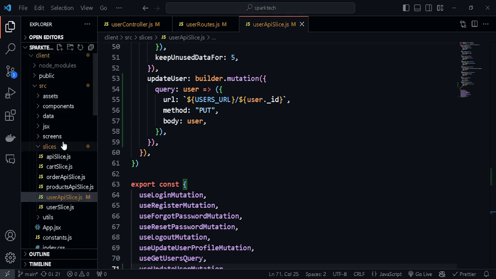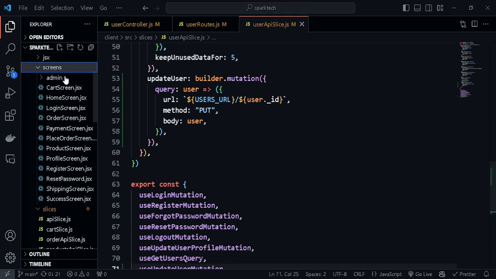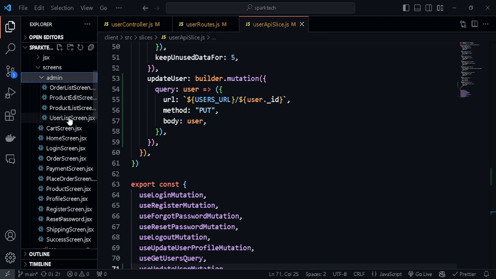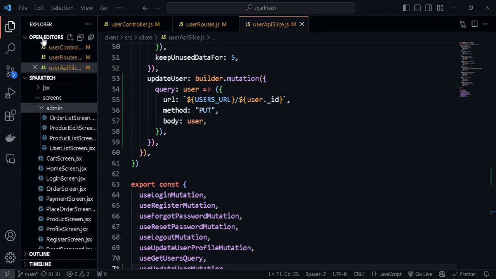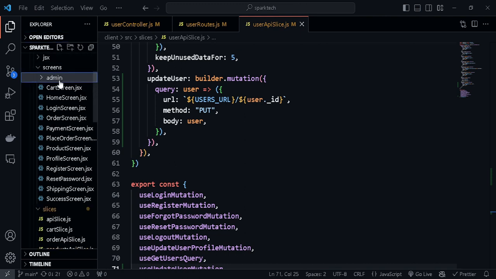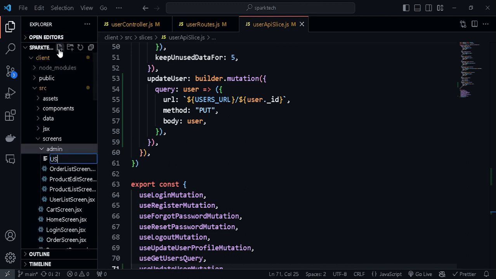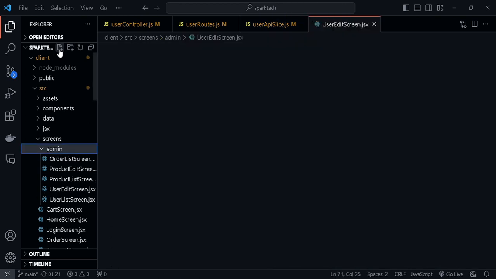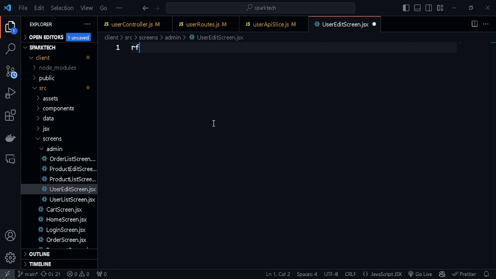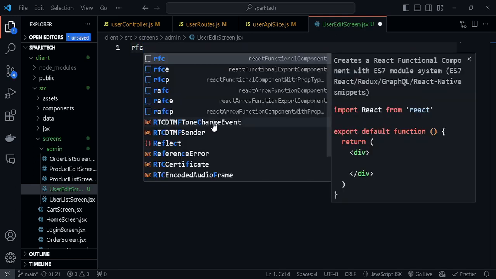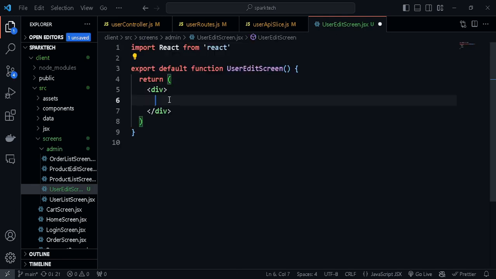Okay, so let's go to screens. So we already have a screen to edit the user, I guess. No, we don't have it yet. So let's create one to edit the user. So user edit screen. All right, so let's create a function, and let's first mount this on our main.jsx and just see if everything's working.